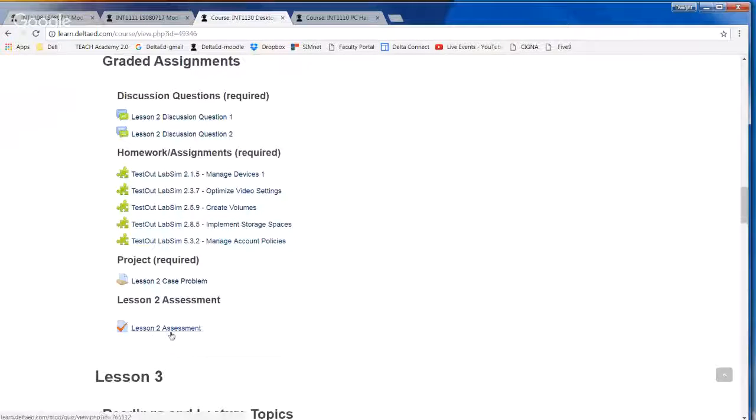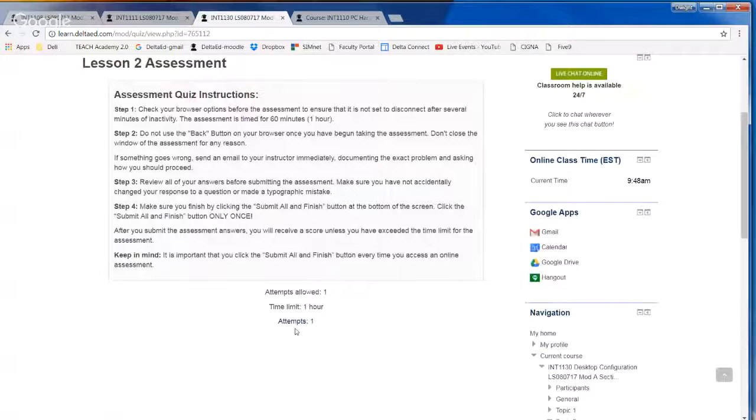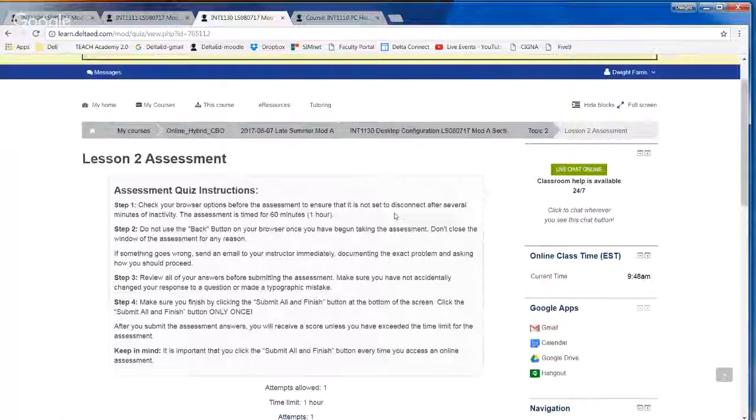And then finally, there is an assessment, and it's a Moodle assessment. It's just a little quiz that you go through. You do have only one attempt, and there's a limit. But once again, these are very, very important points, so don't just bypass that.